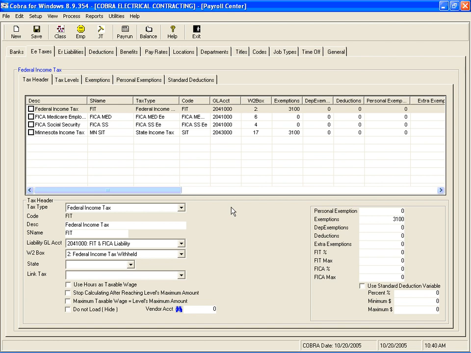So there are 2 reasons you want to do that. First of all, to get this list of just your active taxes, and then your tax reports actually will not have all of those other taxes on it that you don't normally deal with.